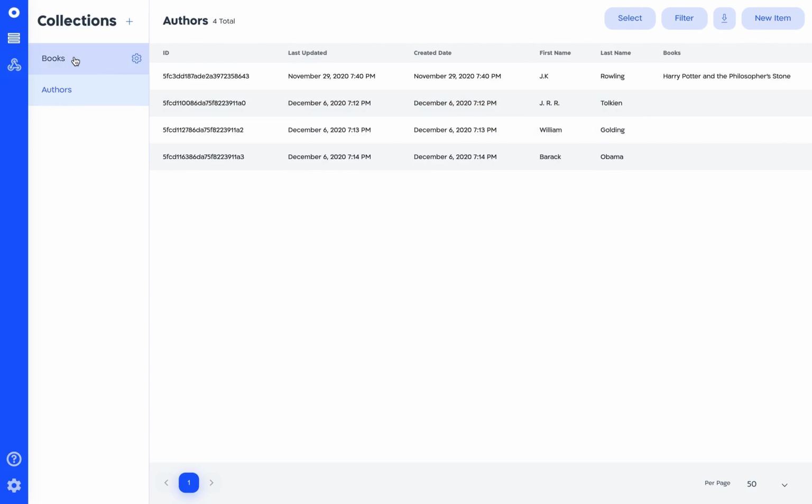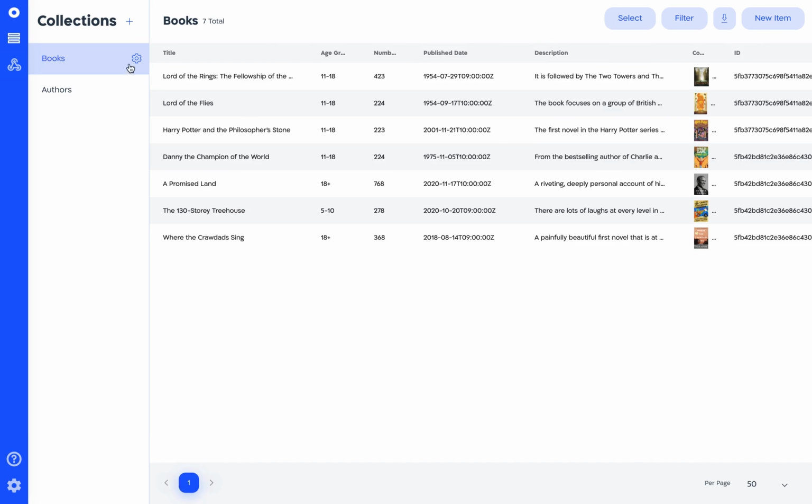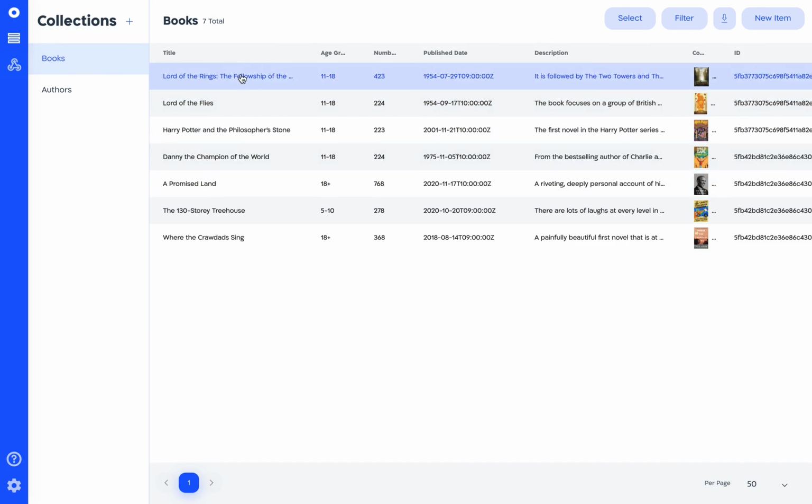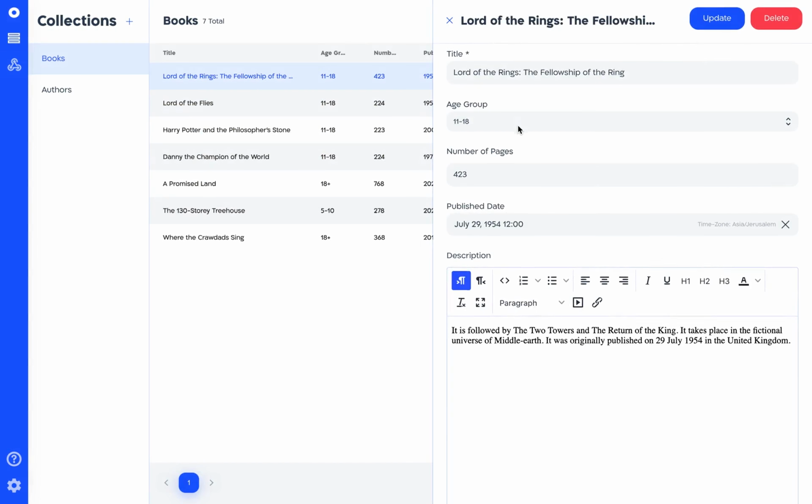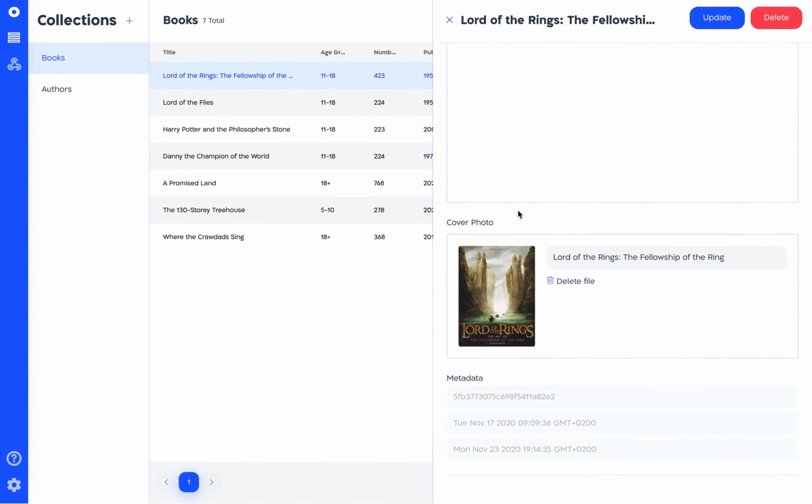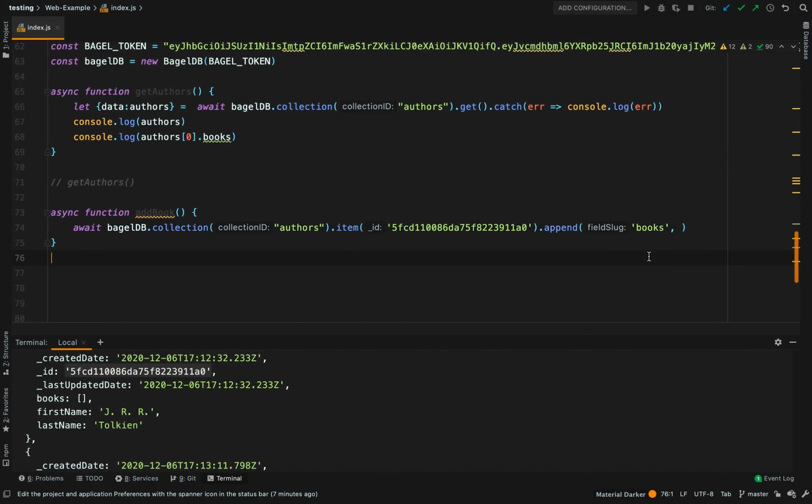So we come back to the books collection, and we find Lord of the Rings, which is the top one. We open Lord of the Rings and we'll scroll down to the bottom so that we can get the item ID. Let's copy that item ID, and let's come back to our code.